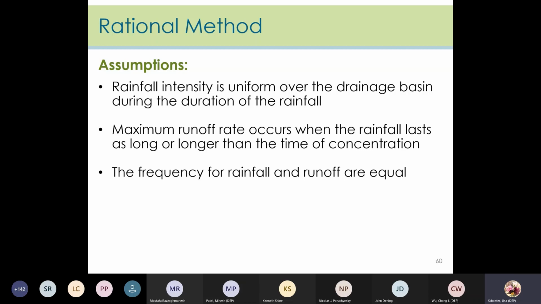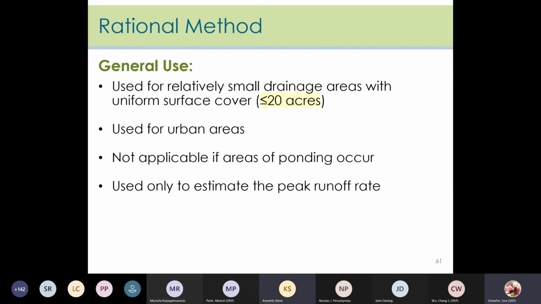Secondly, the maximum runoff rate occurs when the rainfall duration lasts as long as the time of concentration. So that means every point in a drainage area is contributing runoff. Lastly, the frequency of rainfall and runoff are equal. So a 2-year storm will generate a 2-year flow, assuming everything else is equal and constant throughout this drainage area that you're looking at. Now, the BMP manual says the use of the rational method should be limited to drainage areas that are less than 20 acres in size with uniform surface cover, soil type, and slope.